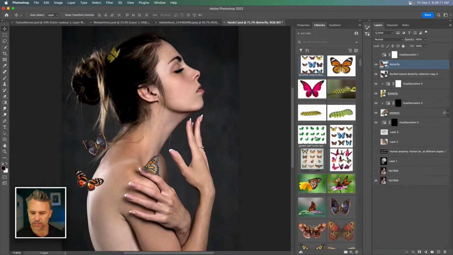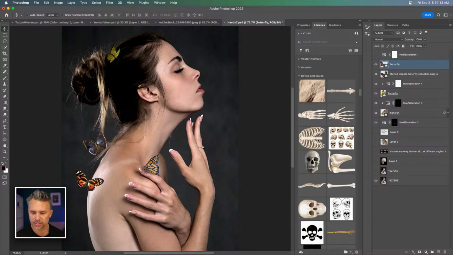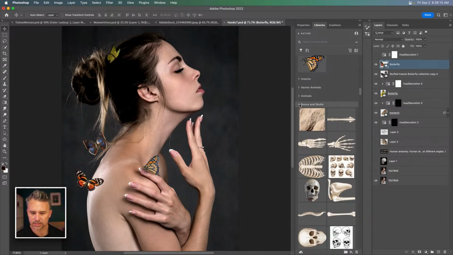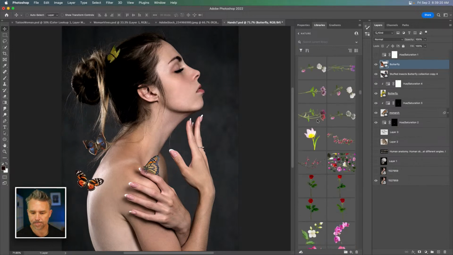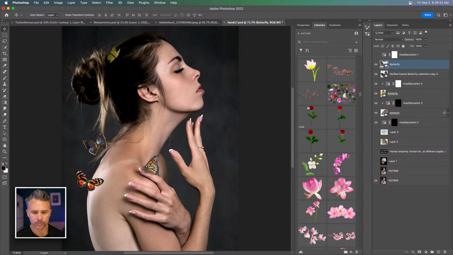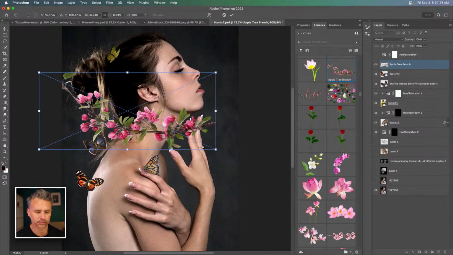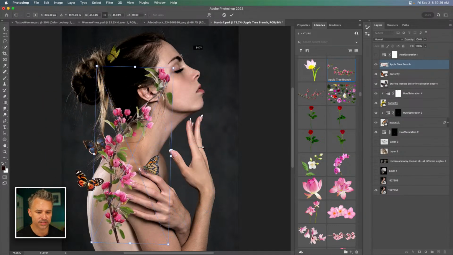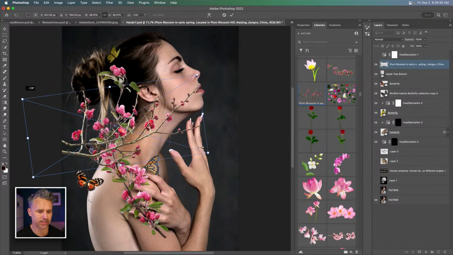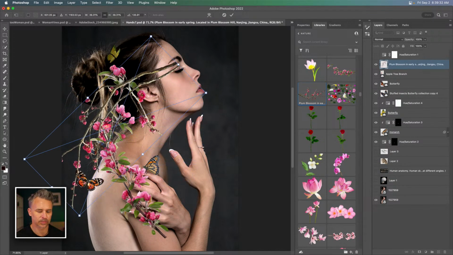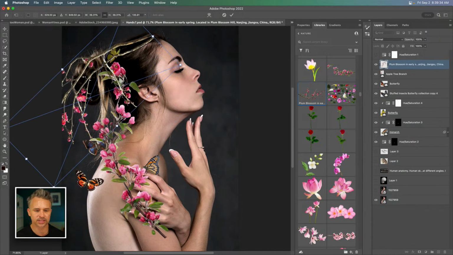Okay, so there that is. You can see all these little bugs and all this stuff. Let's go down to flowers and plants. We just have all this fun stuff to work with. Look at this. Let's bring this in. I would have some fun adding this in her hair and all that. Okay, so let's do that.